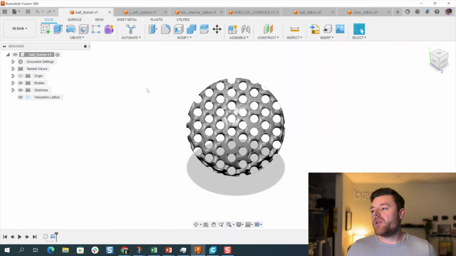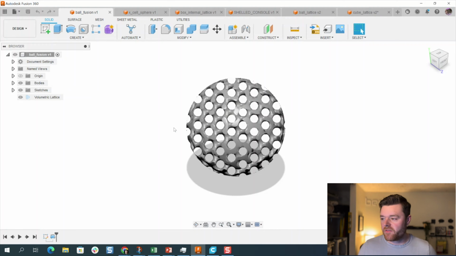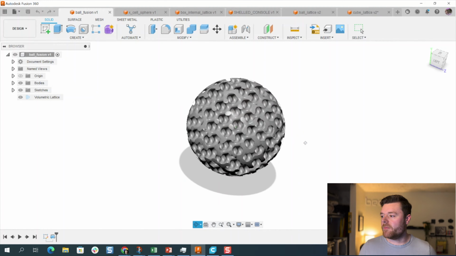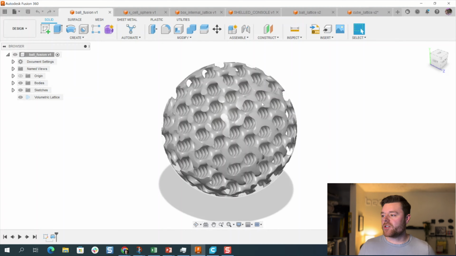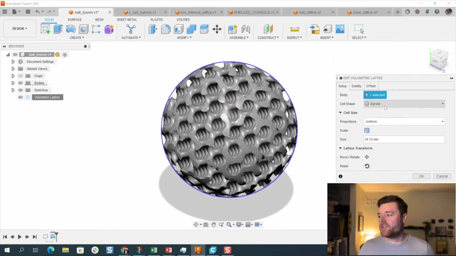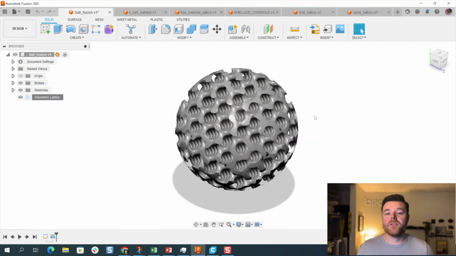Now, as we jump into Fusion 360, you'll notice I have this super simplistic ball. This is just using a revolve and the volumetric lattice feature shown here in the tree. If we right click on this and I do edit volumetric lattice, I just use a gyroid. And we'll go into some of the settings that you can mess around with once we get deeper into the tutorial.